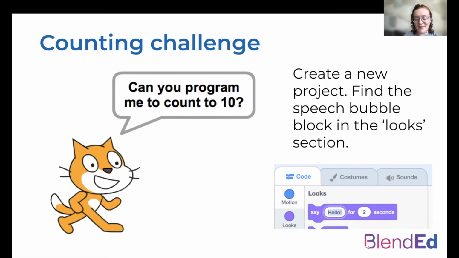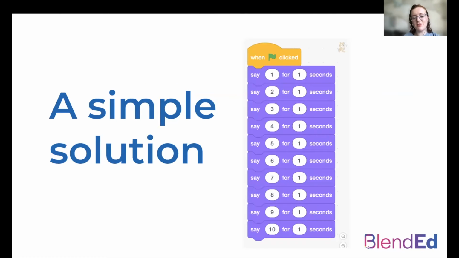And there are, again, a couple of ways of doing this. Perhaps the most obvious solution is to just get 10 of those purple blocks and put them one after the other and change what the cat says each time so that your cat is counting to 10. And that is a perfectly good solution that works. It works very well. It does exactly what it's supposed to do.